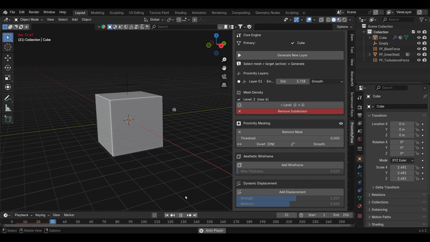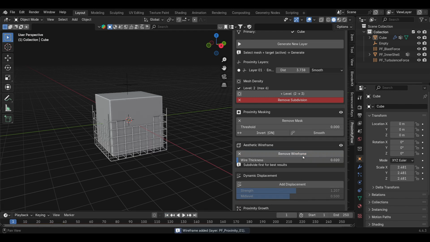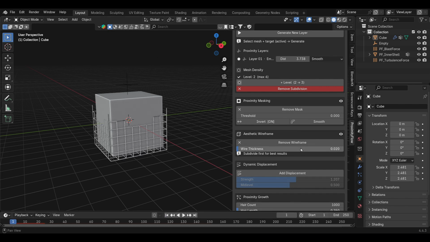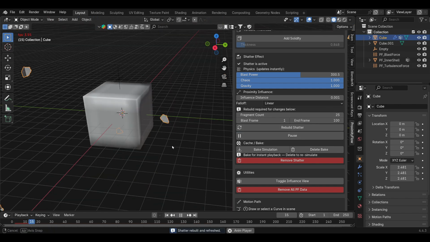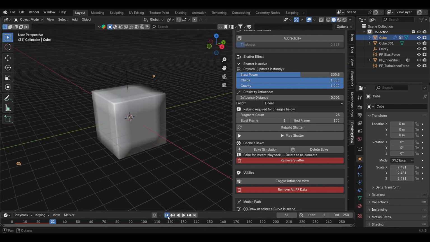You can also combine this with other effects. Add wireframe on top for a completely different look. When you're done tweaking, set your fragment count and timing values, then press Rebuild Shatter to apply those changes. Press Play Shatter to preview. Once you're happy with the result, press Bake Simulation.